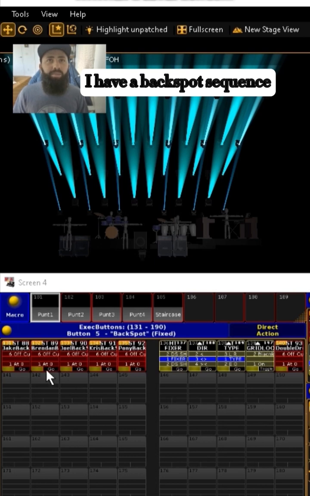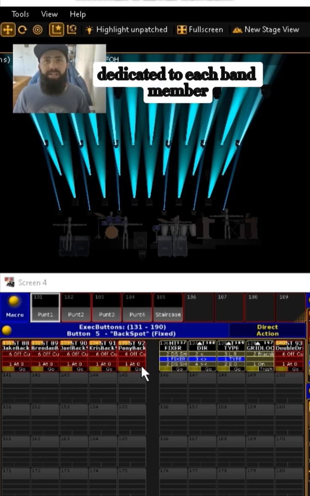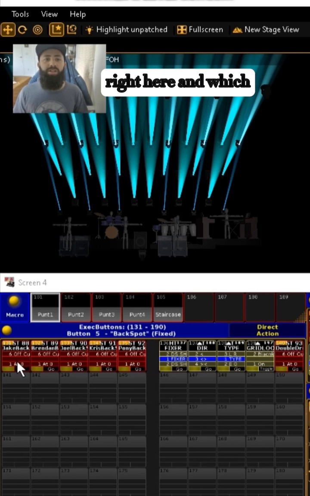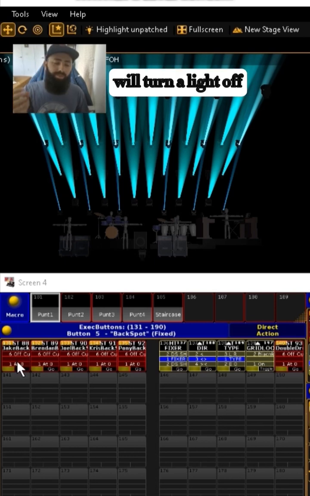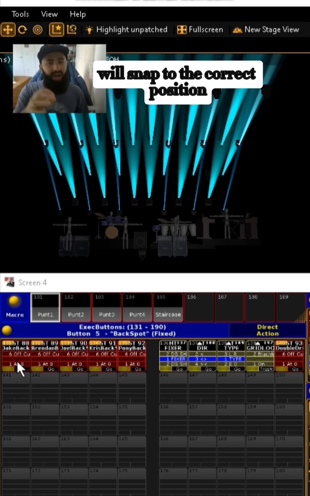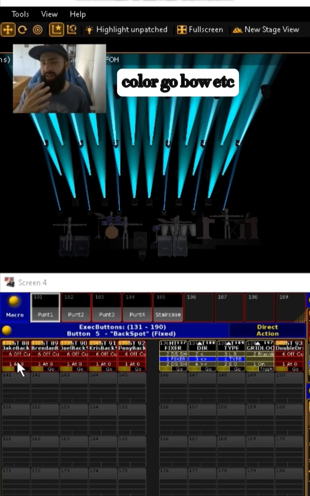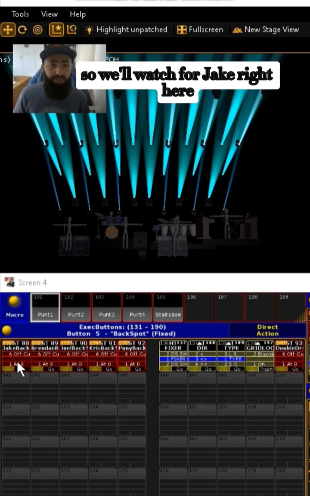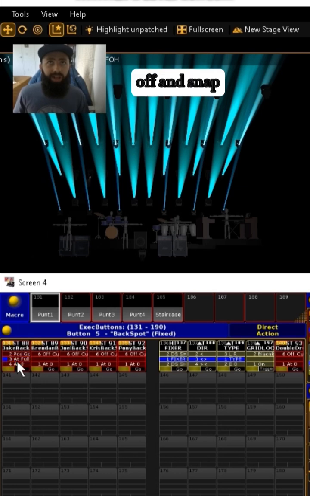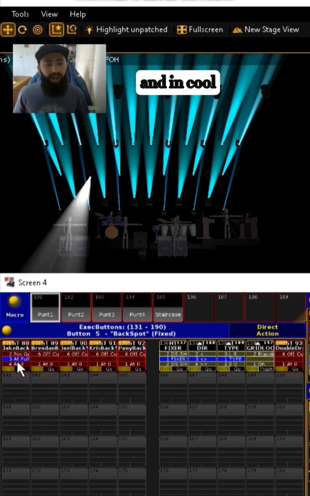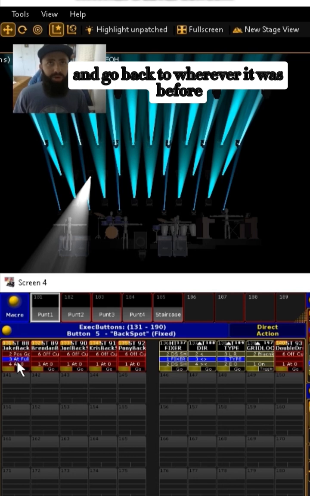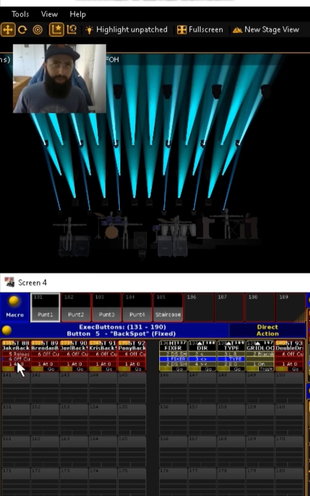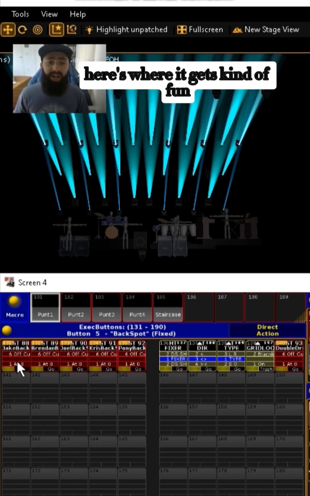I have a backspot sequence dedicated to each band member right here, in which the first cue will turn a light off, then while it's in black we'll snap to the correct position, color, gobo, etc., and then fade back in the spotlight cue. So we'll watch the take right here: off, and snap, and in. Cool. And then when the solo or the moment is over, I'll hit it again, it'll fade out, release all that data, and go back to wherever it was before. Back. Great.